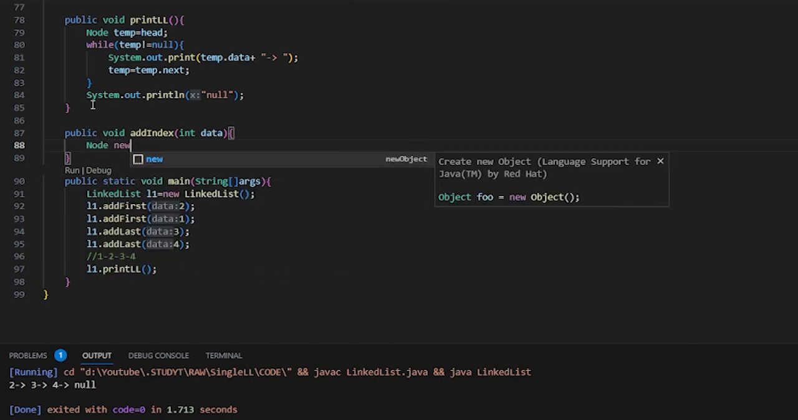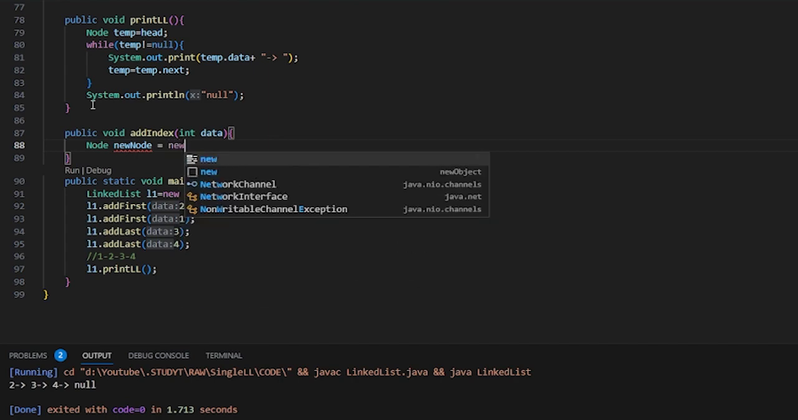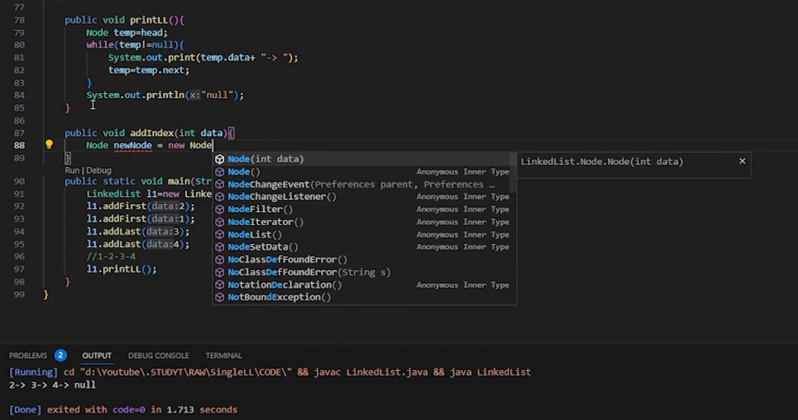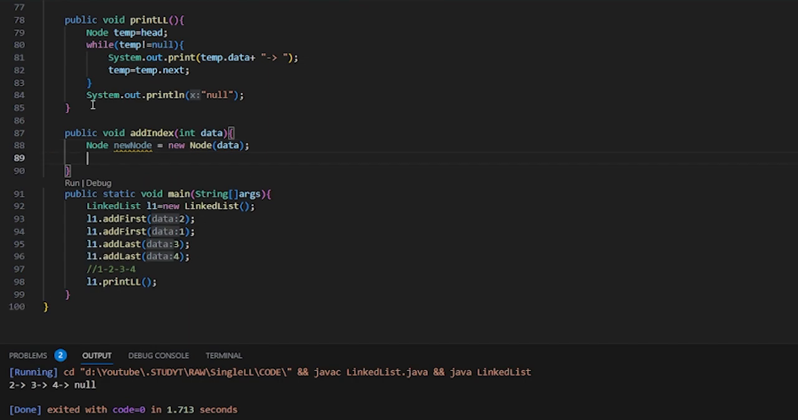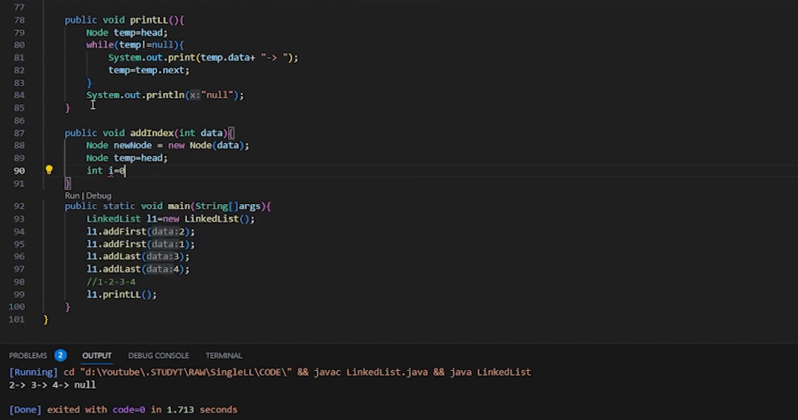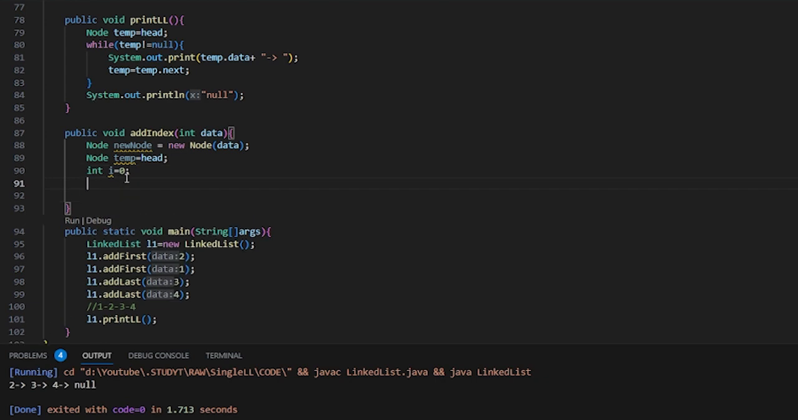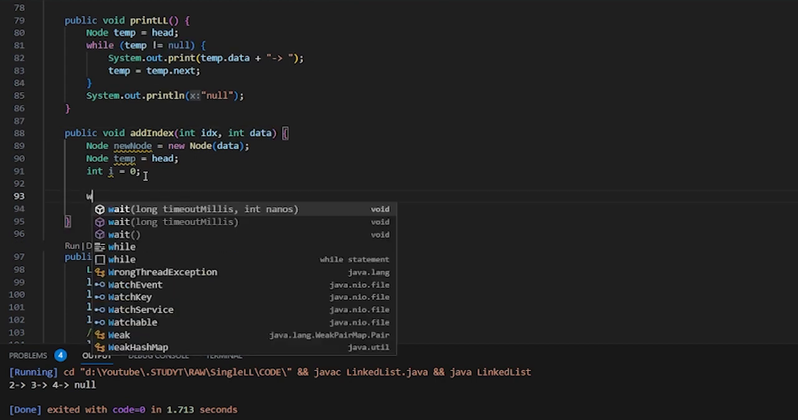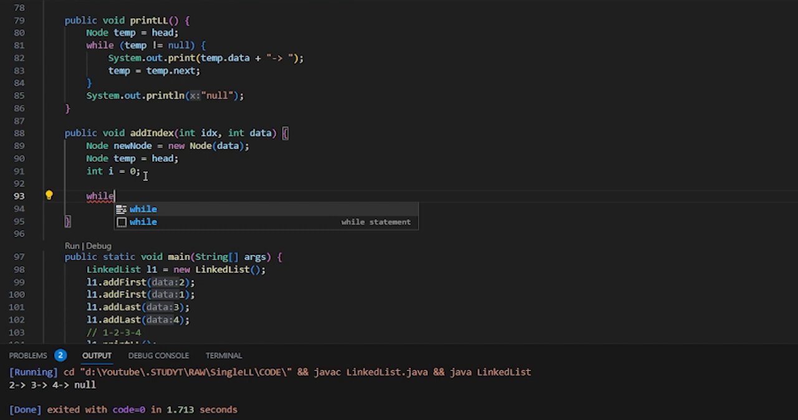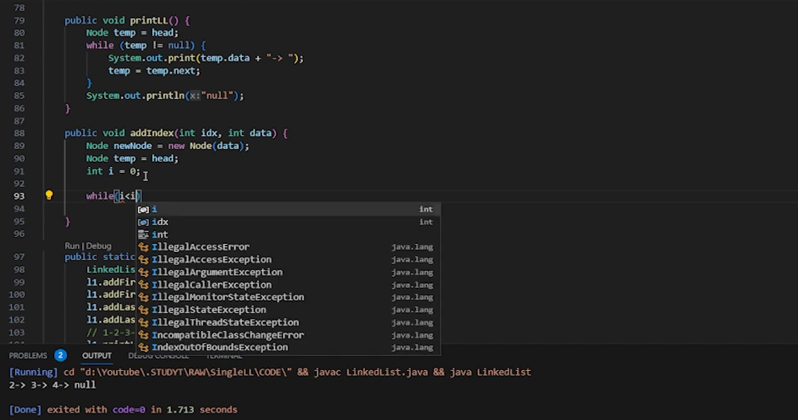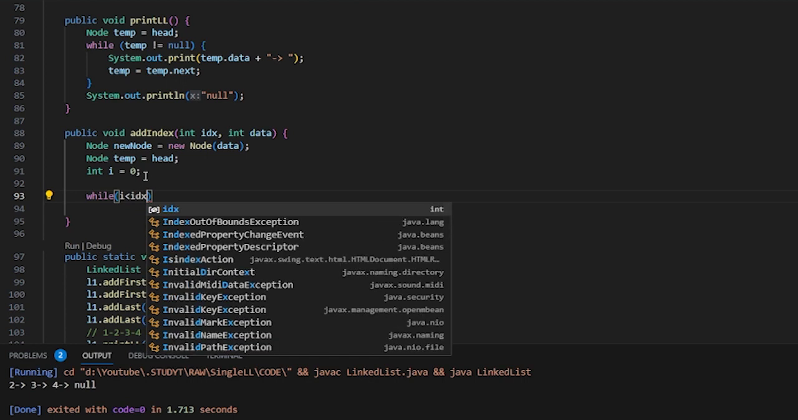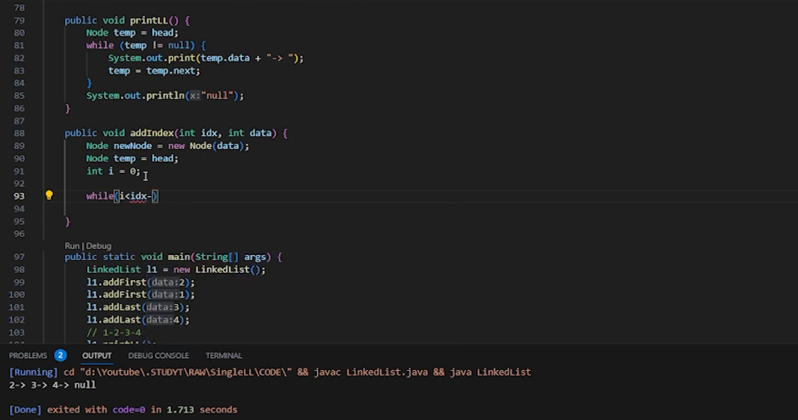So let's make it new node. First of all, let's create the node, right? Equal to new node with data, right? Then we will make a node temp for traversing the linked list, and then let's make an i equal to 0 variable. Okay, now this is the variable we will need. Yeah, I forgot one thing over here. We will need index also, right? Main index perform. Now what we'll need to do is while i is less than idx, which is the index we want to insert, minus 1.